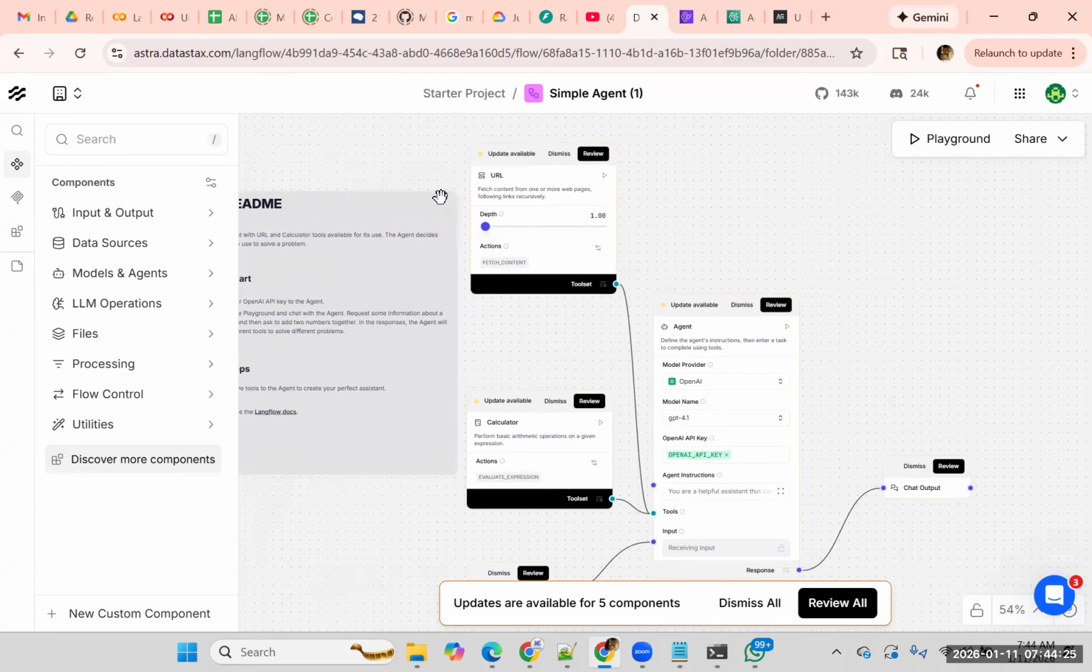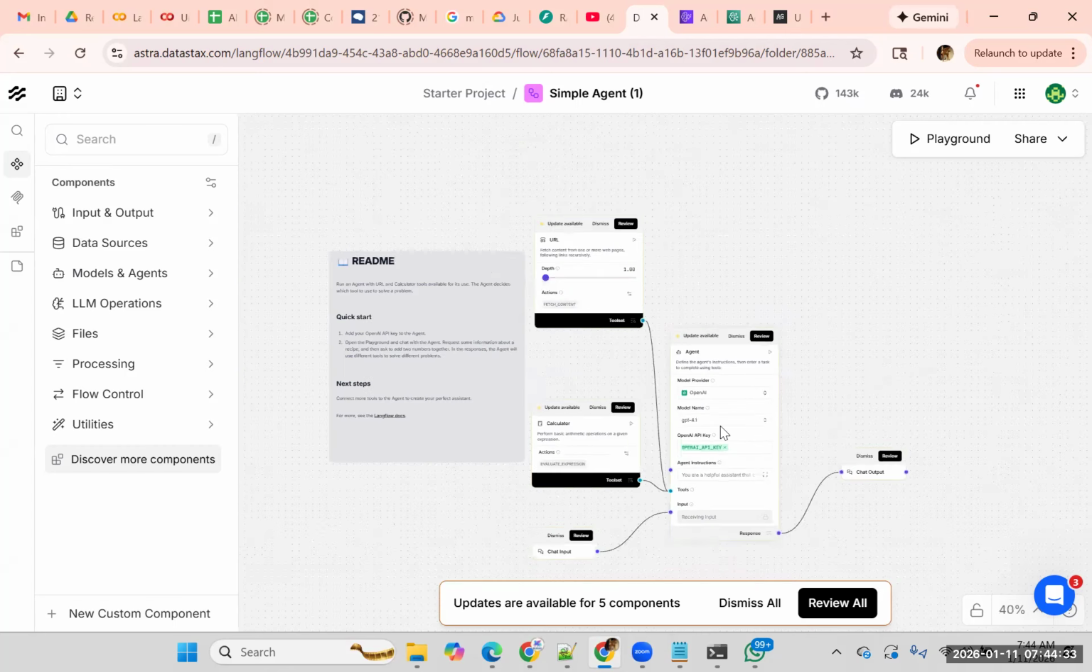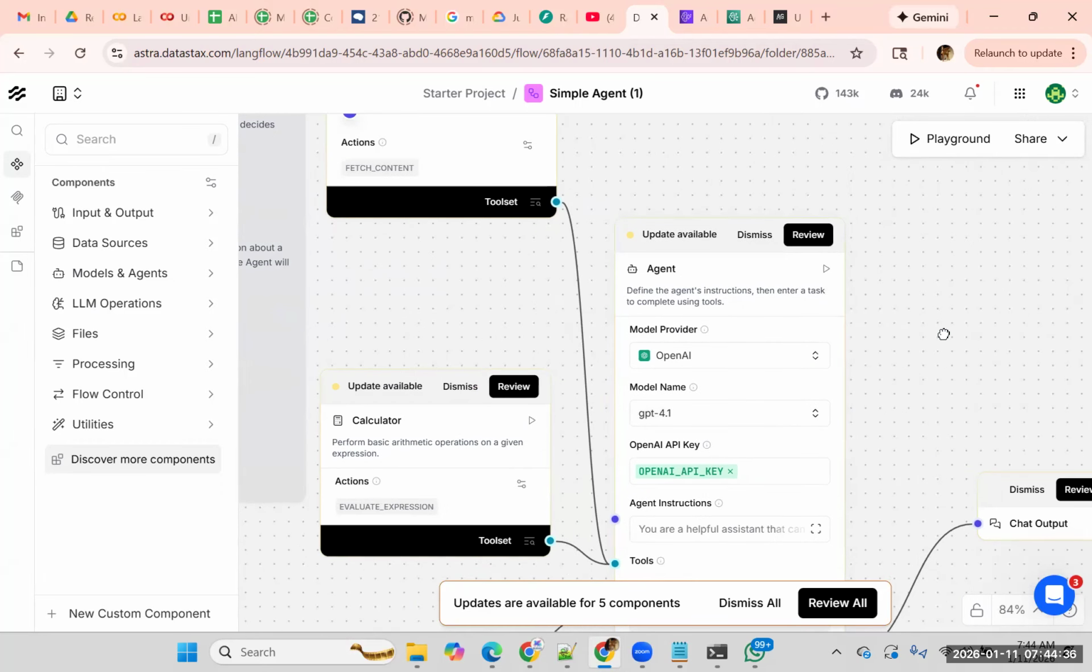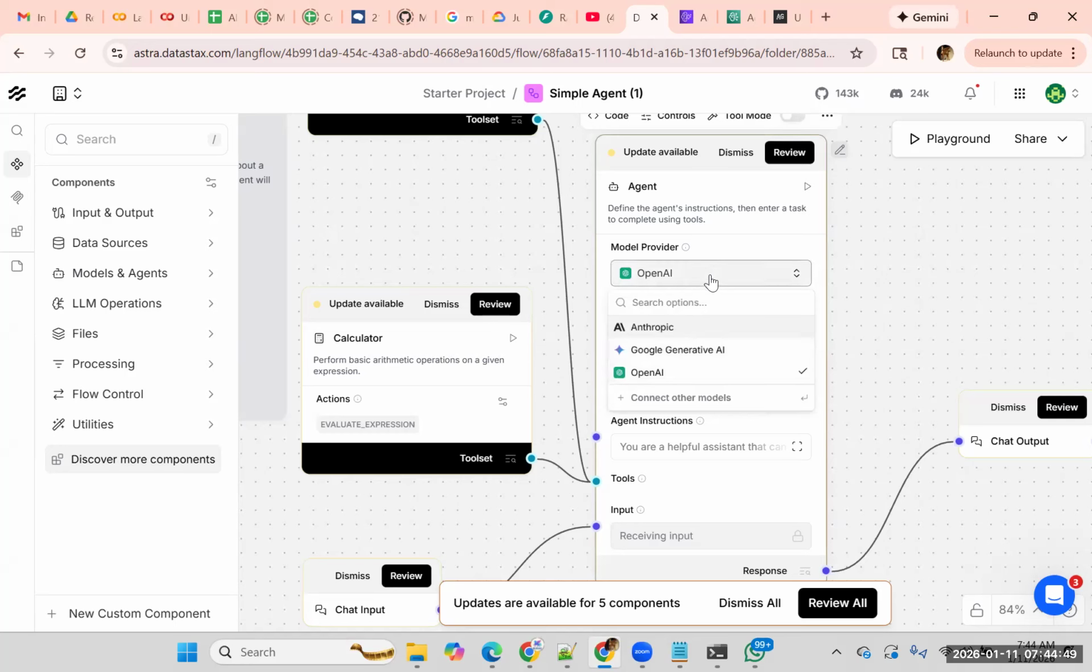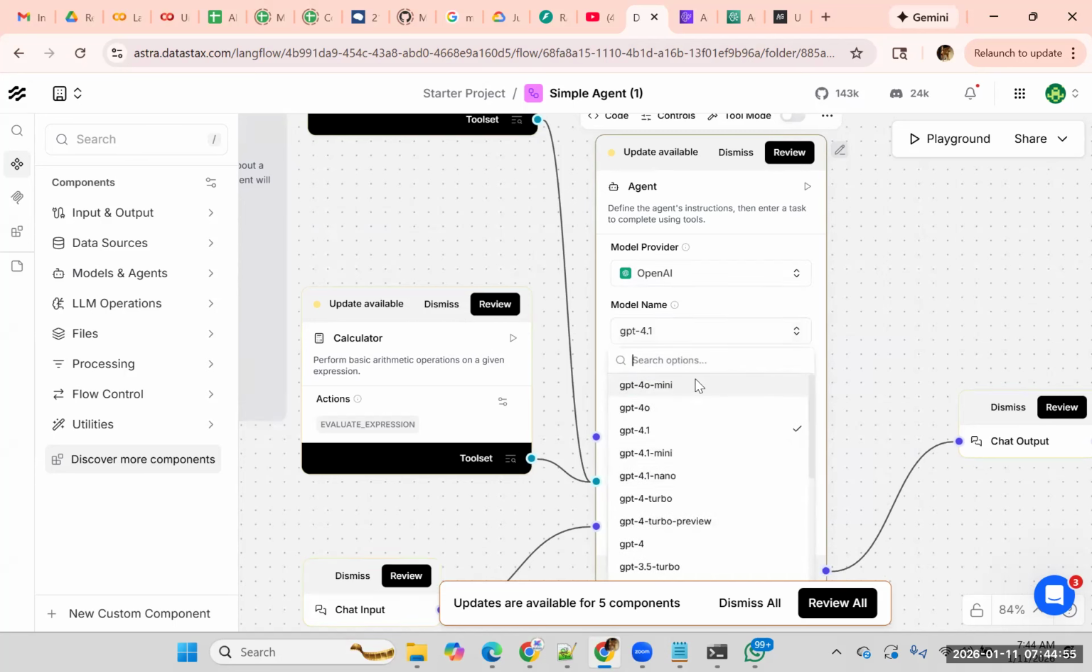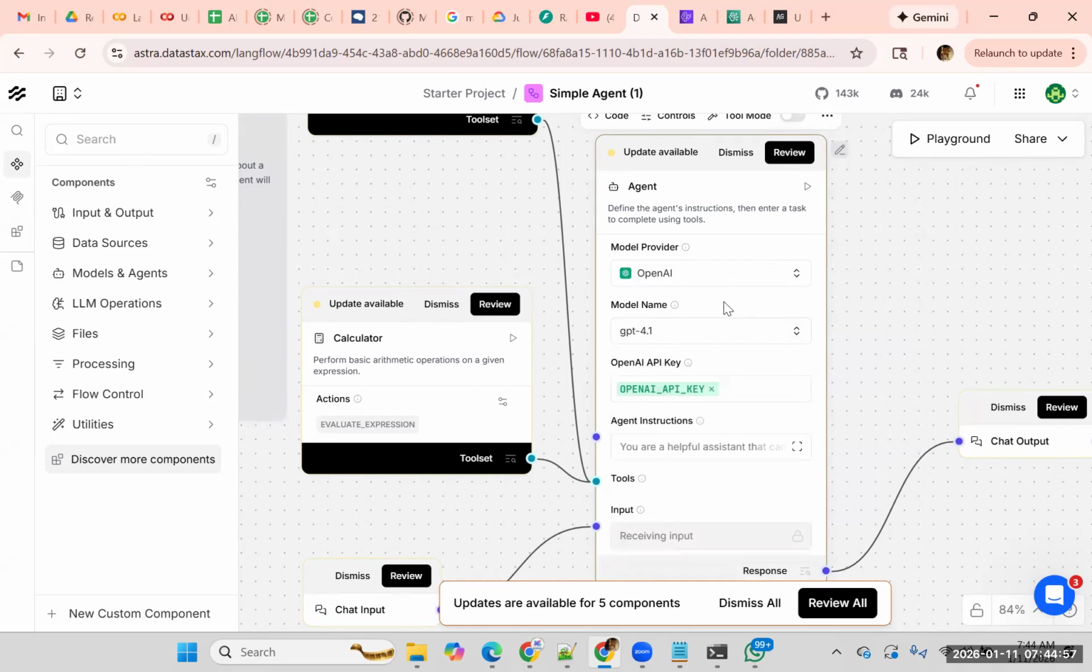This is the agent we have seen here. For each agent, we looked at three components: memory, tools, and model. As soon as you say this is an agent, you will have a model provider. You can select any model provider, and once you have it, you can select any model from that provider. Then you need a key to connect to that model, just like we are doing with the OpenAI API key.